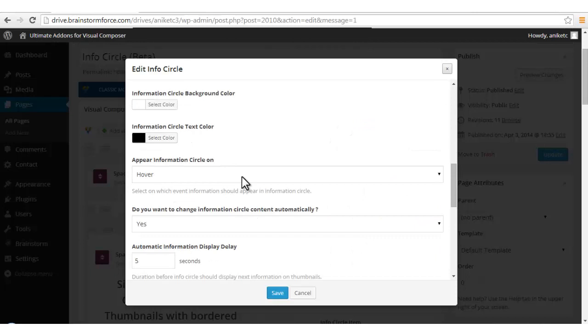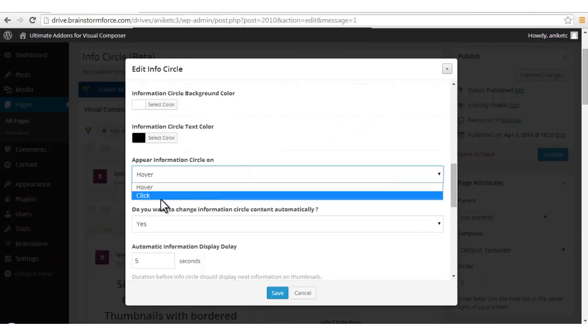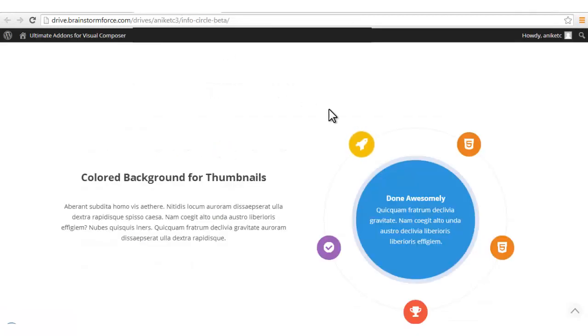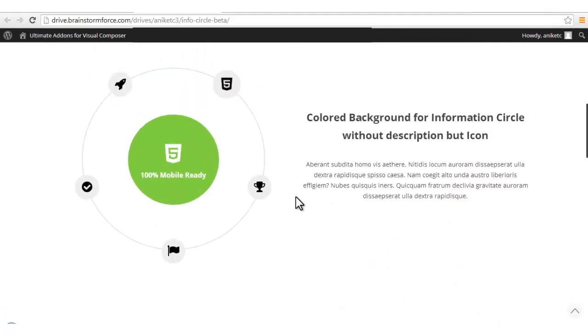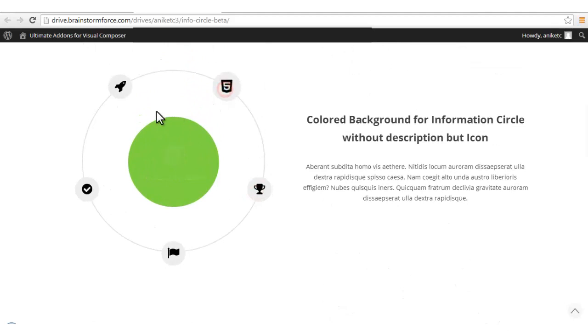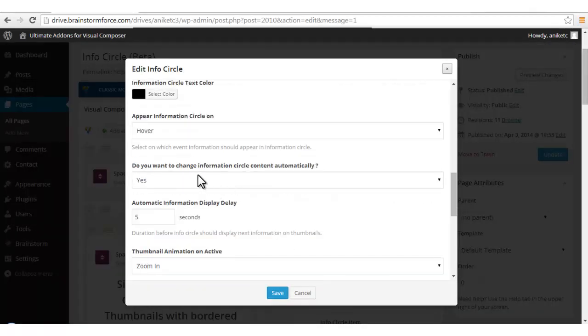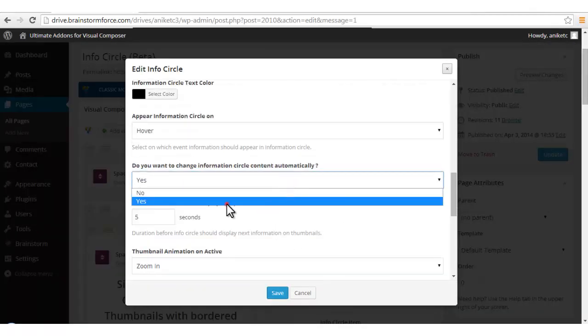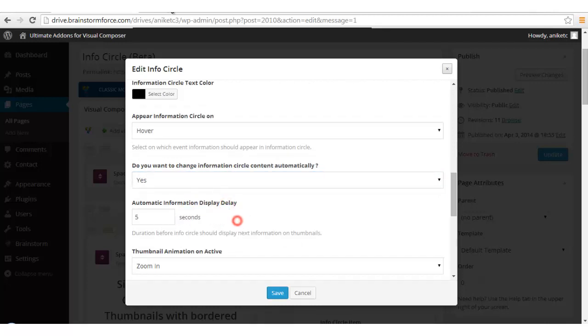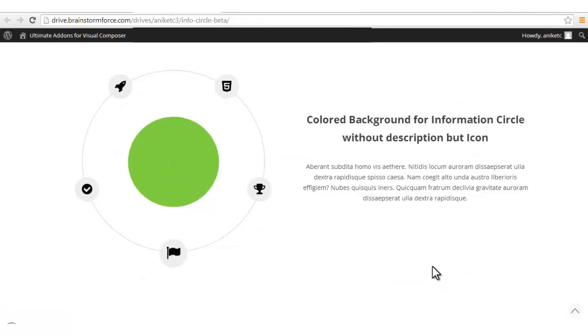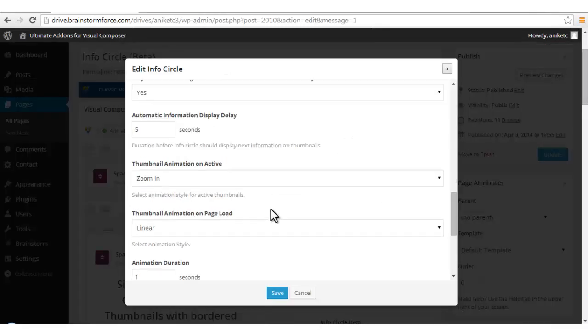You can choose how do you want to display descriptions on the information circle. If you hover on it, the information within the circle is changed. You can also choose it to be on the click, so that when you will click the thumbnail, the information will be changed. You can also choose it to change automatically with an option of the duration, like after 1 second or 2 seconds the thumbnails change.